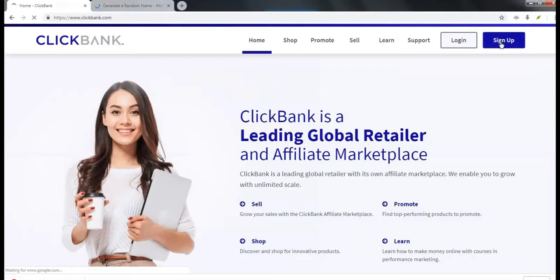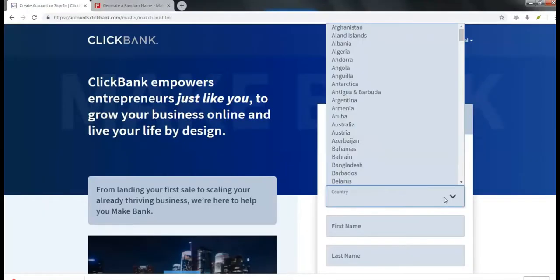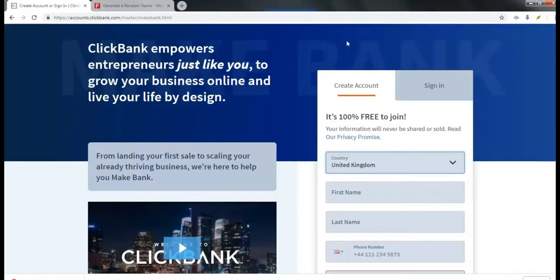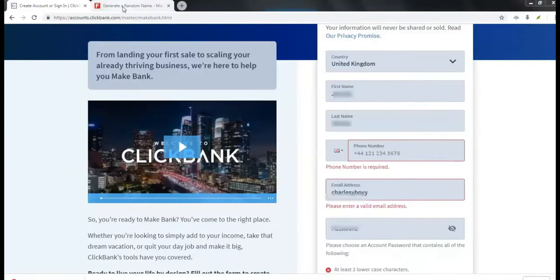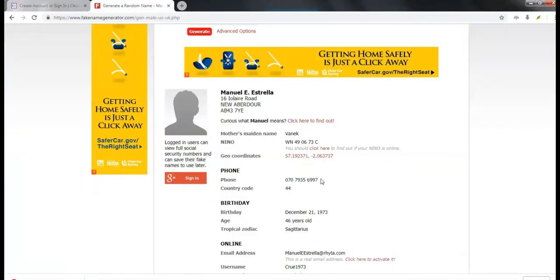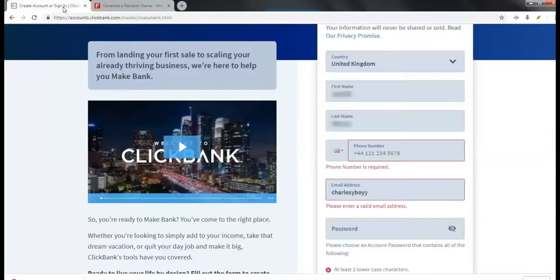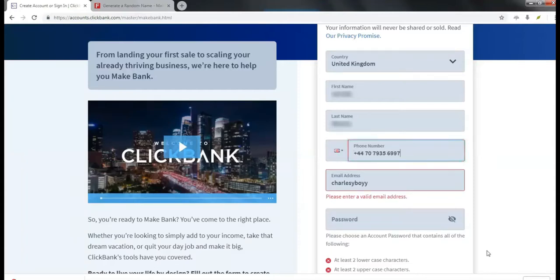Click on sign up. Now select the country, United Kingdom, name as it appeared on Payoneer, my last name, then the phone number over here. Visit fake name and you will have to copy this number, removing this very 0 here. Copy this and also take note of this 44 over here. So back to Clickbank, put in +44. Name is now correct.